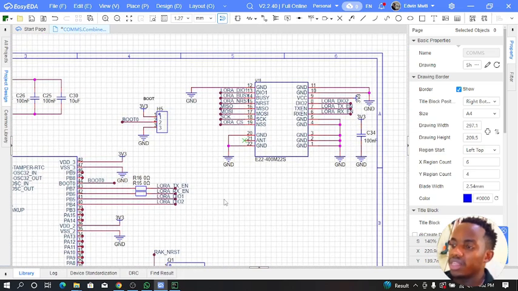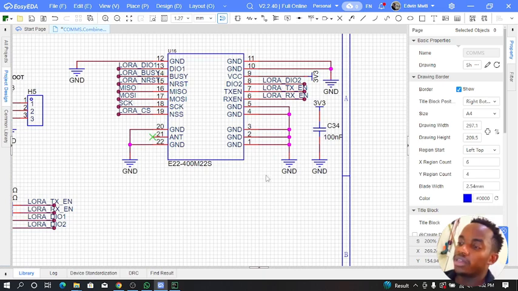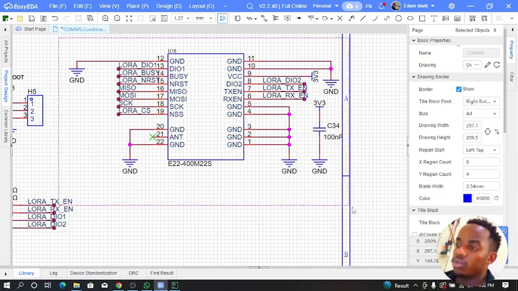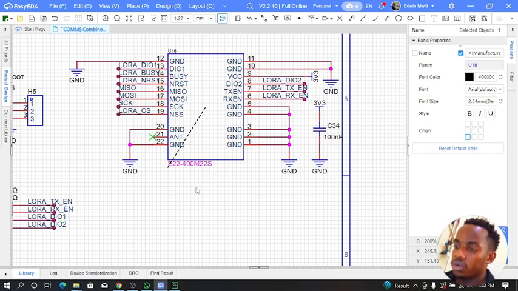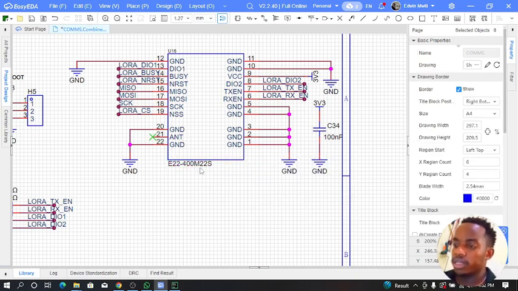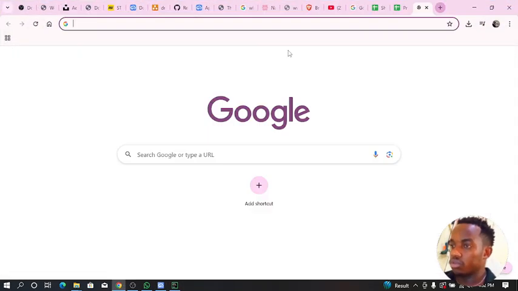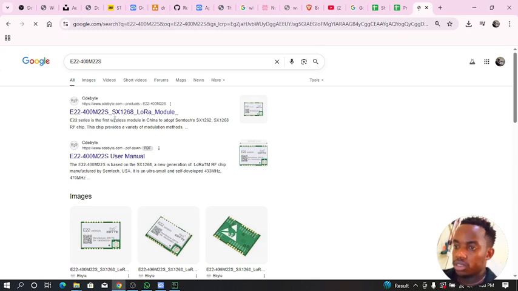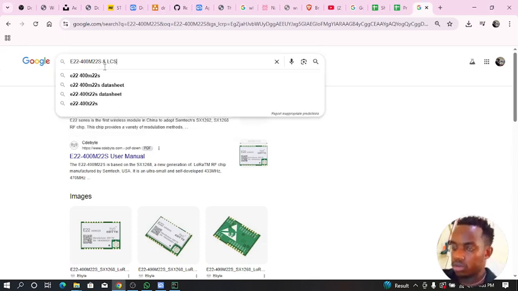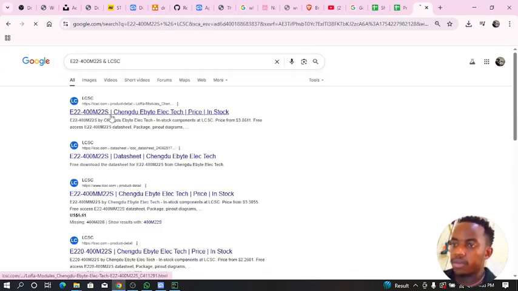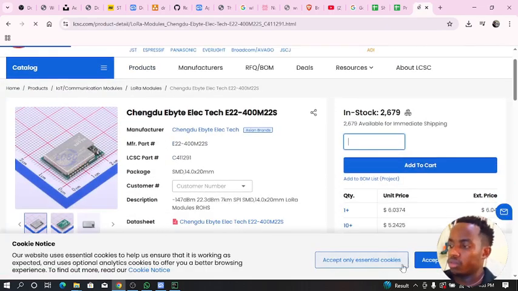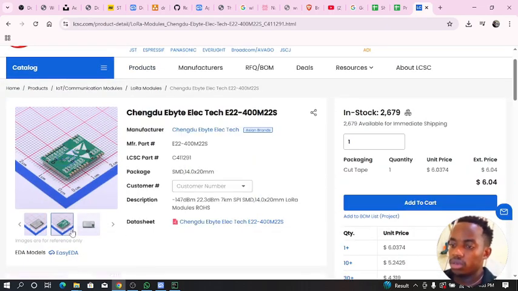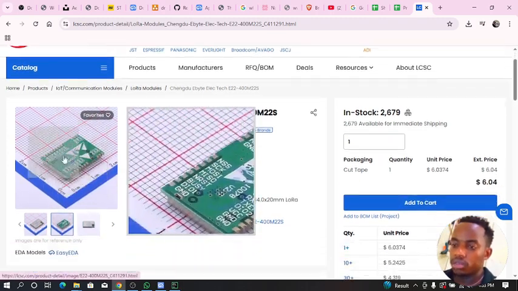And then the next major thing that we need to have is now the telemetry, or rather the communication module itself. So I've chosen to go with the LORA module here. This is the LORA module E22-400 from eByte. So just to show you what that module is, I'll just search it on LCSC and open it. So this is a module right here.